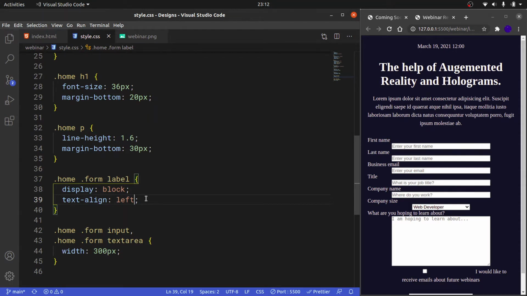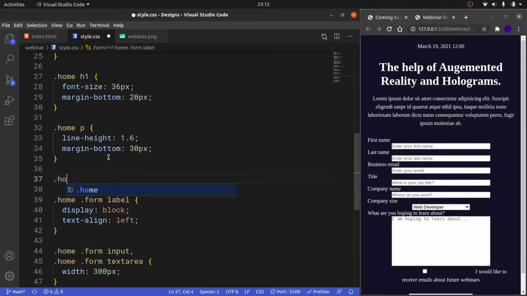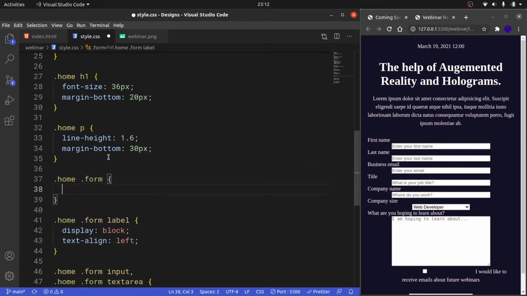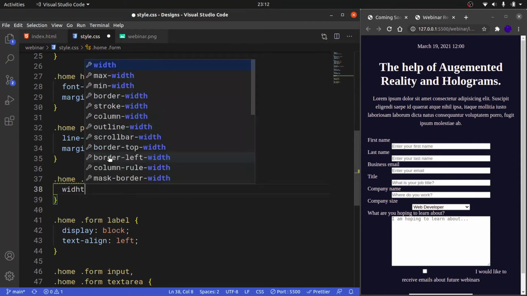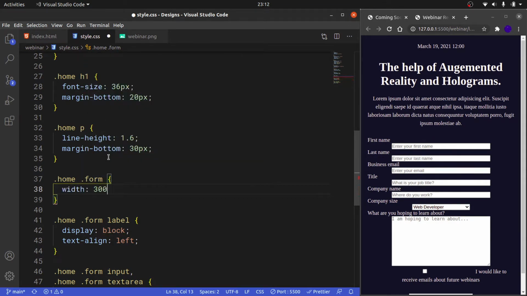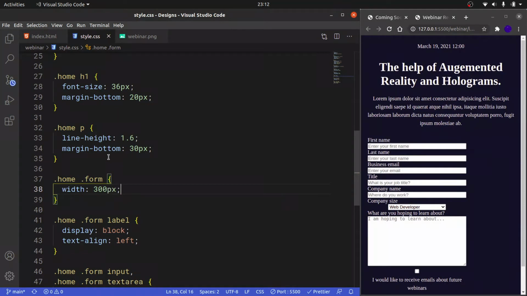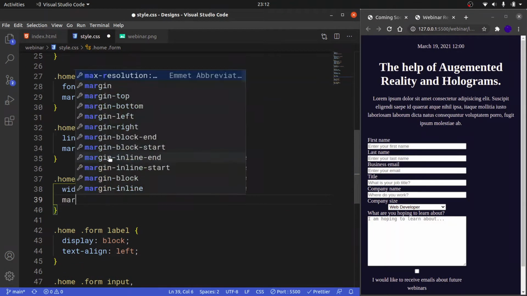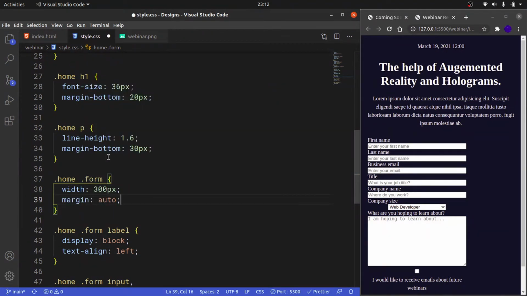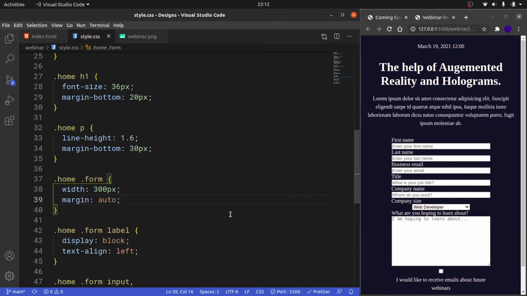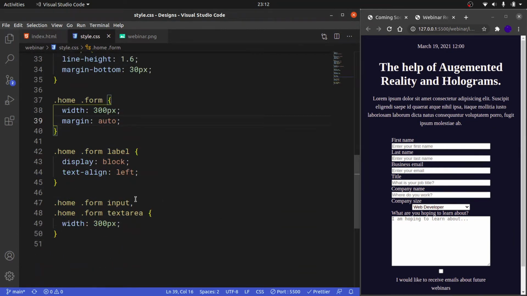Let me go inside the home, and let me target the form, and I'm going to say that the form should have a width of 300 pixels like that, and then set the margin of the form to auto so that it goes back to the center like that, looking amazing.